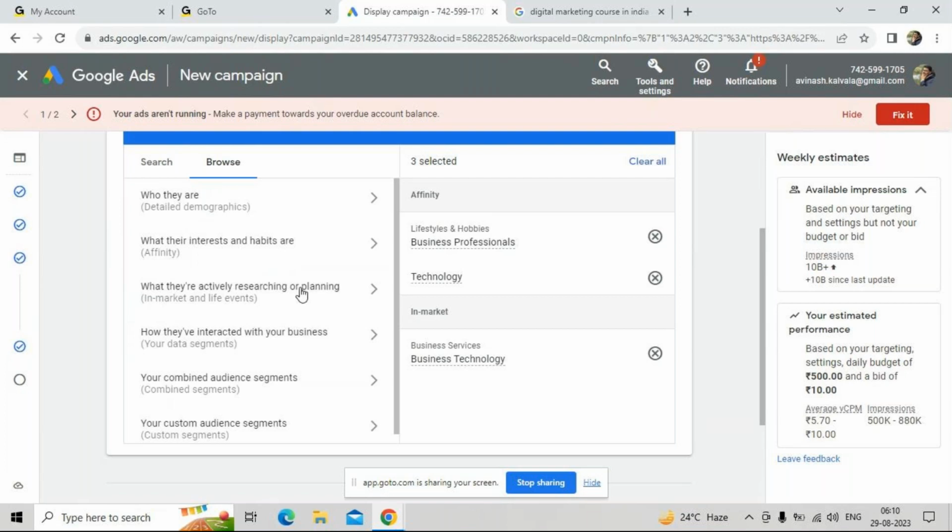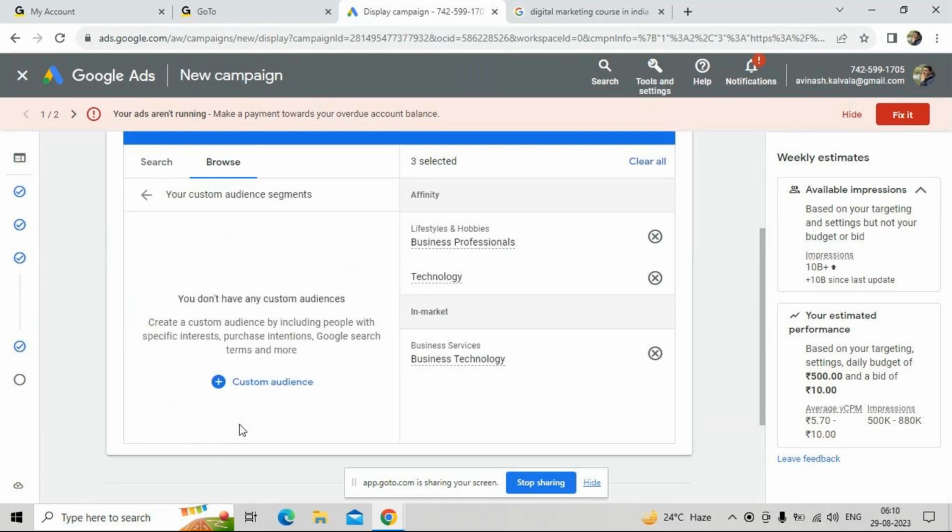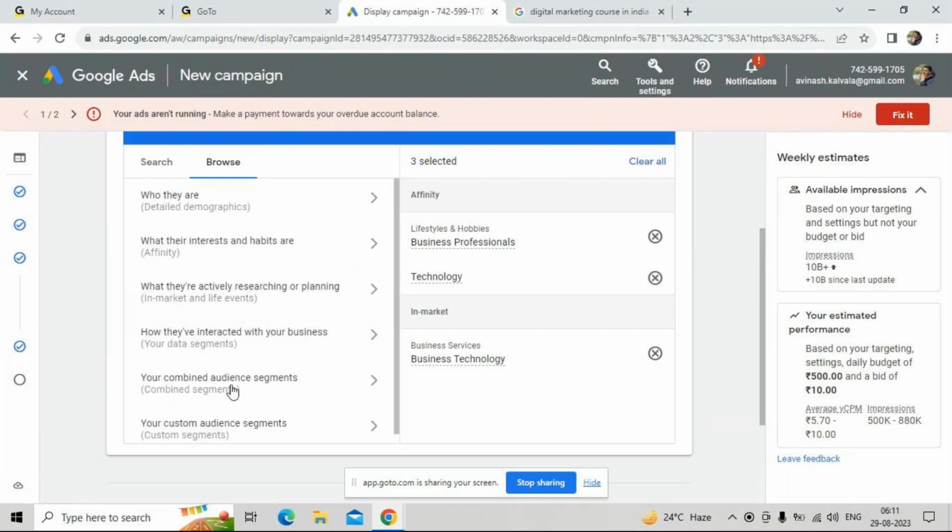What they are actually researching or planning right now in the market, and what their interests and habits are, like hobbies or interests. So these two are the affinity and in-market audiences, and how they have interacted with your business. So in the previous ad copy, or on our website pages, if they are visiting the website pages and adding to cart, those kind of people we can target here. In combined audience segment, we can mix any of these things and create an audience. Custom audience also, we need to create the custom audience. We can add different people like the combined audience, or we can create the custom audience.